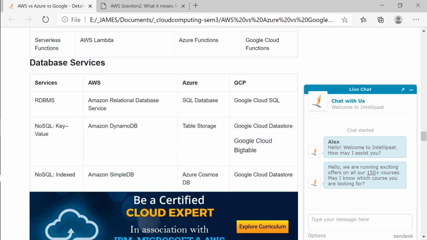And if you're looking at SQL databases, your relational models, then on AWS you have RDS, Amazon Relational Database Service, on Azure you have SQL Azure, and on GCP you have Google Cloud SQL.